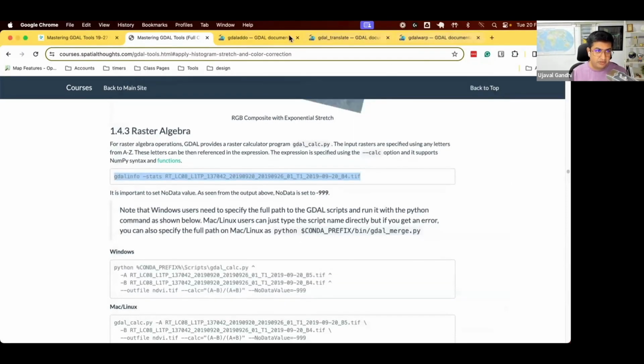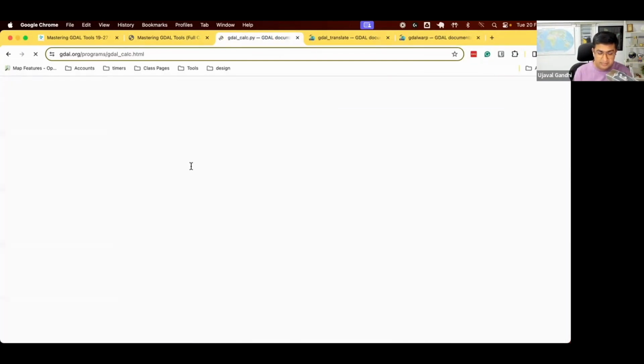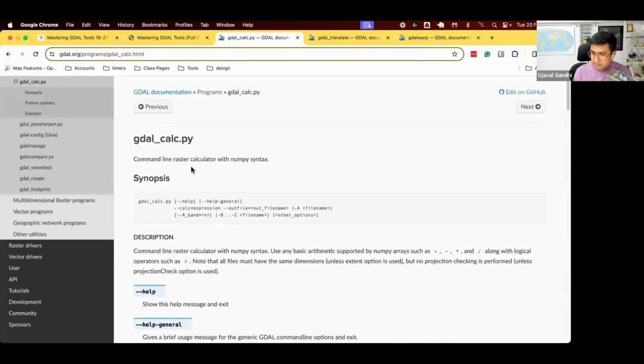We're going to use this tool called gdal_calc. Let's learn more about this. gdal_calc is a very powerful raster calculator that comes with Gdal. You can do all sorts of math operations with different bands of an image. It supports different syntax for doing band math. You can do very complicated math as well. I'll show some examples as well.